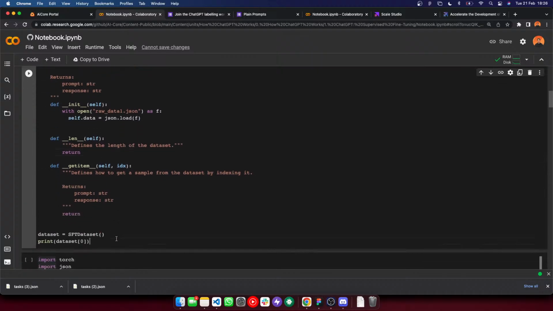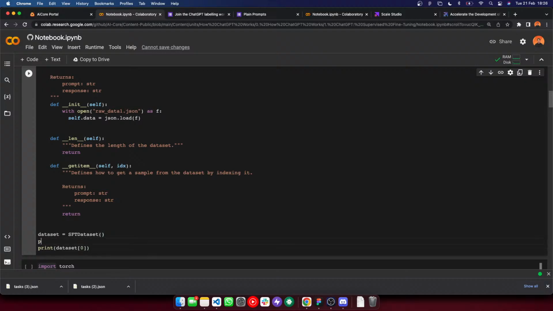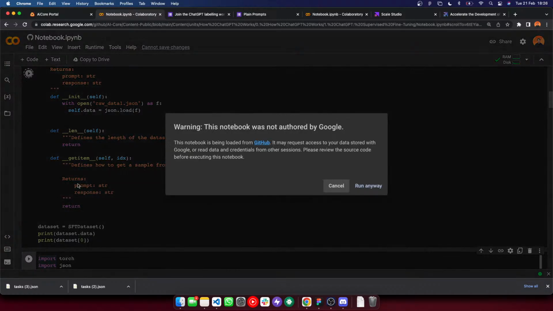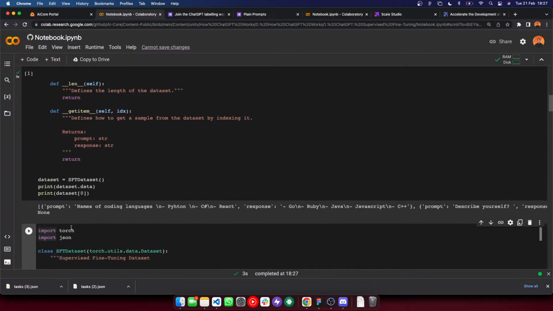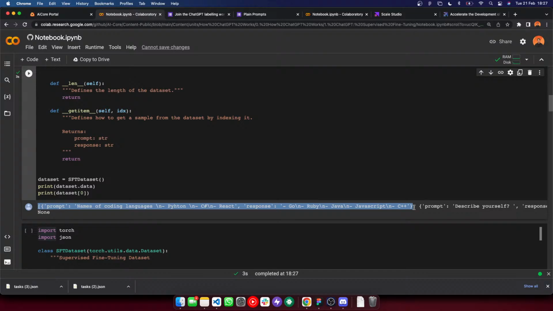Let's just run this and check it all works. So I'll print the dataset's .data. Run that, see if we got it. I'm happy with running this cell. It's all good. Cool. So that's what it looks like. I've got this list of dictionaries. You can see each dictionary has a prompt and a response. That's exactly what I need to train my supervised model. I'm going to stack those things together and do language modeling on them.